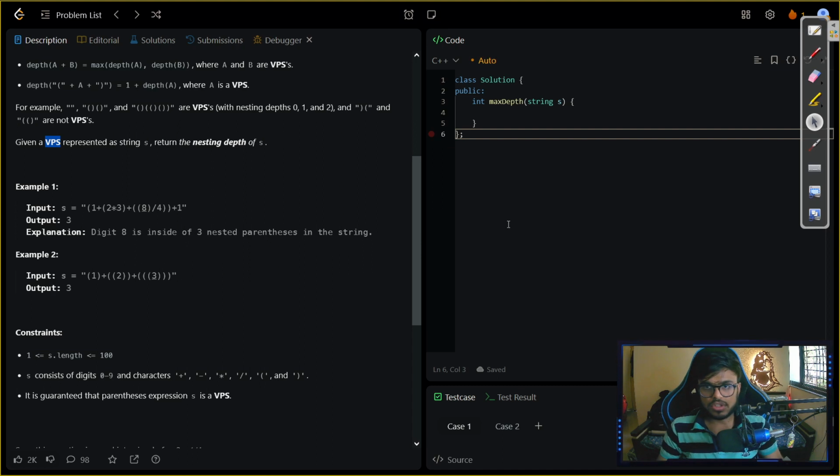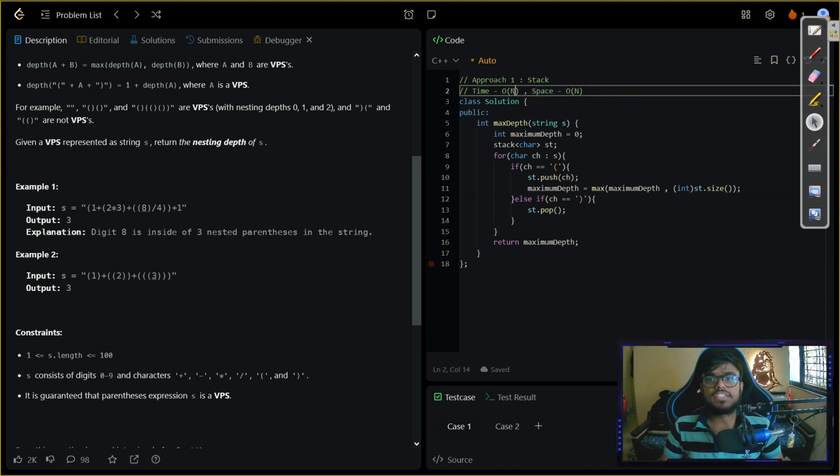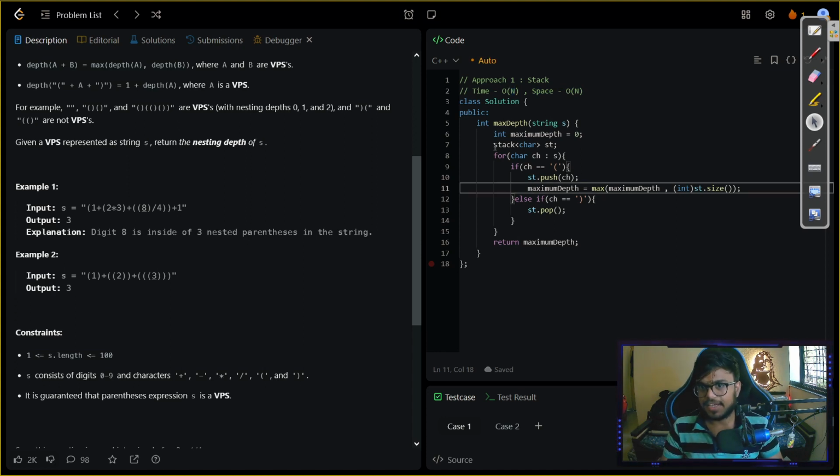So the solution goes like this. For this solution, the space would be O of n because we are using a stack, and the maximum size of the stack would be the total number of elements. The time complexity would be O of n because we have to iterate through the complete string. We are taking a stack, and a variable for the maximum depth, which would be our answer.